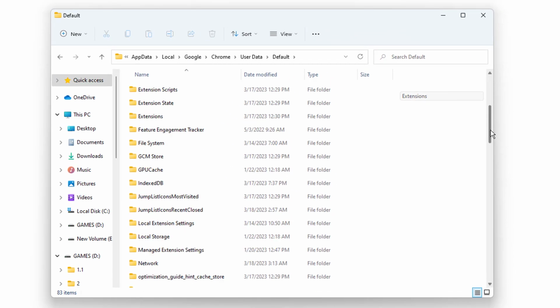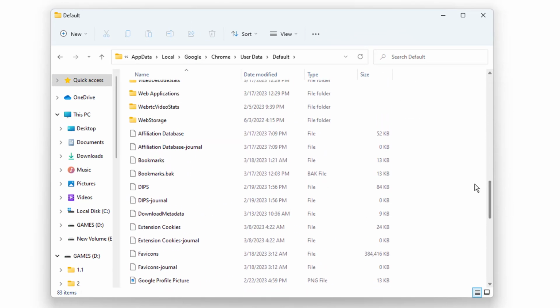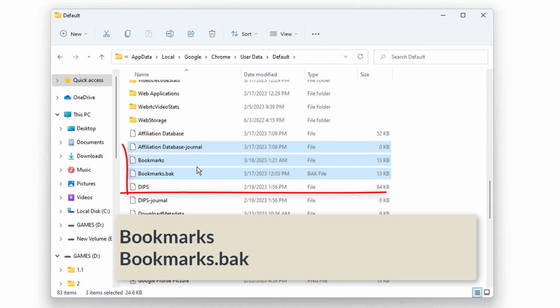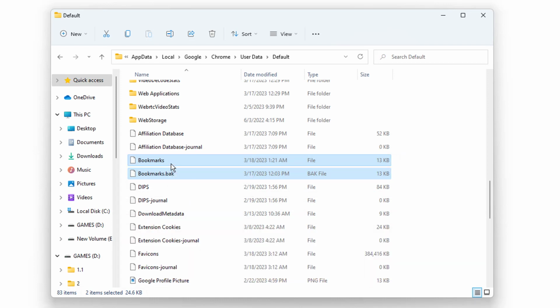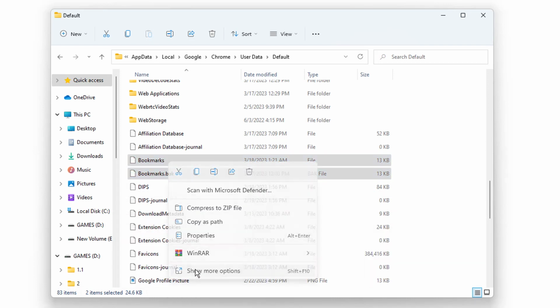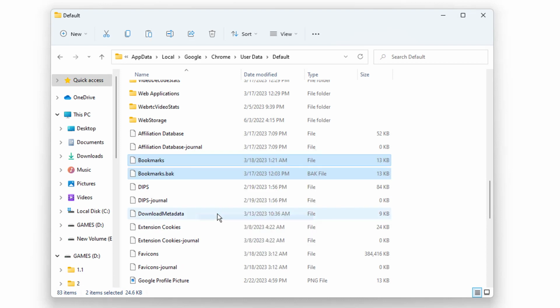Here you can view many files and folders related to your Google Chrome components. Look for these two files. Bookmarks. bookmarks.bak. Now, select these two components and press the Ctrl+C keys together to copy them at once.